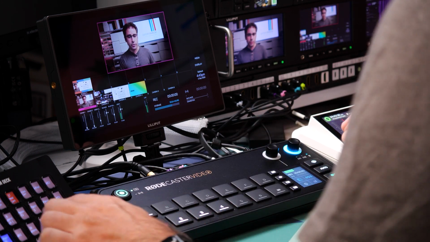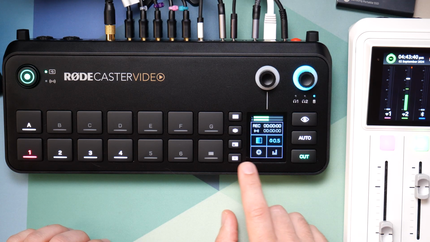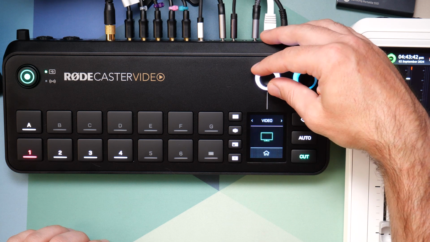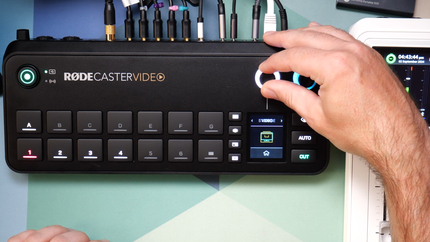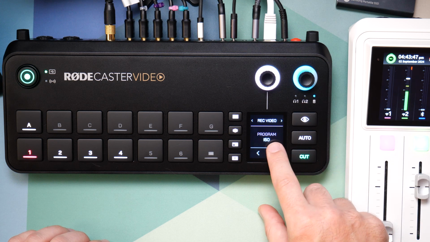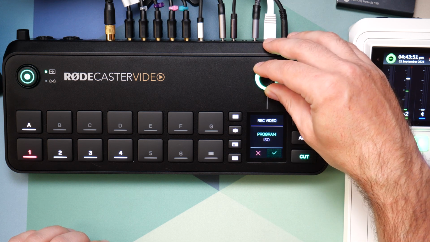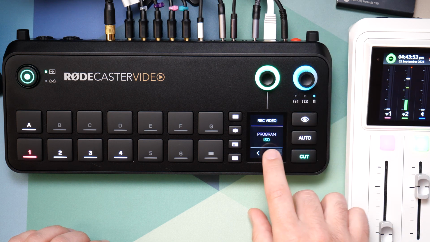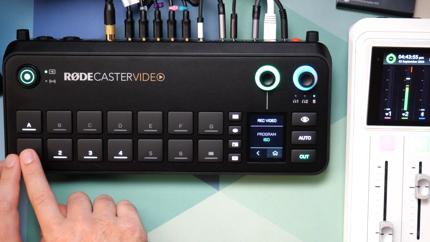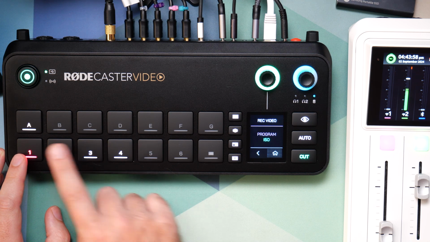Probably also worth mentioning one of the record features here. So let me go back over to the overhead. If you go into the setup here, scroll over into Multitrack. Here you can choose whether you want your video to record only the program feed, or if you want ISO recording. ISO recording basically means that every one of your inputs will be recorded as a separate file.